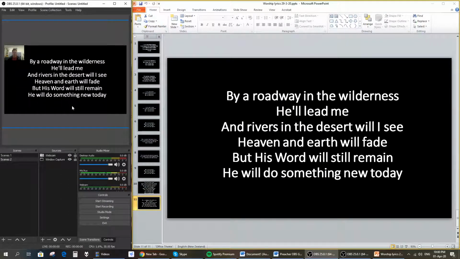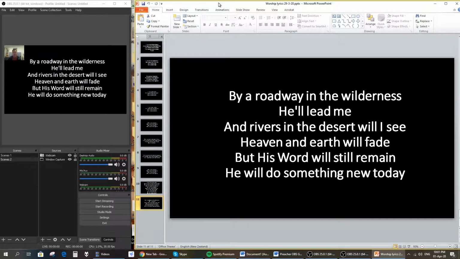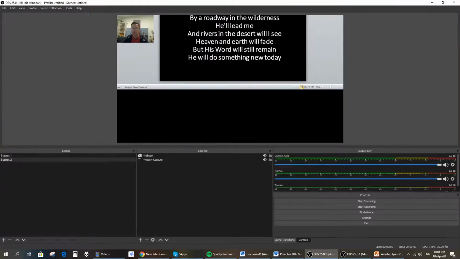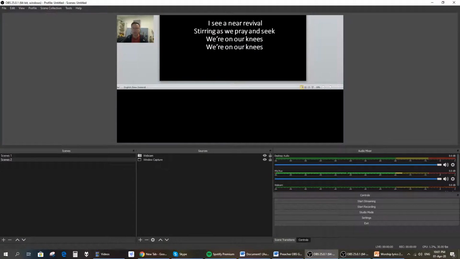When you only have one screen. If you have two screens, that's even better. So I'm going to show you with two screens. So now we bring up both screens in here.